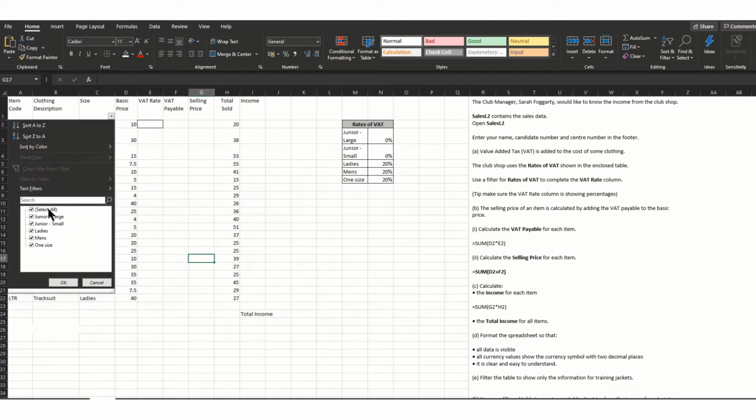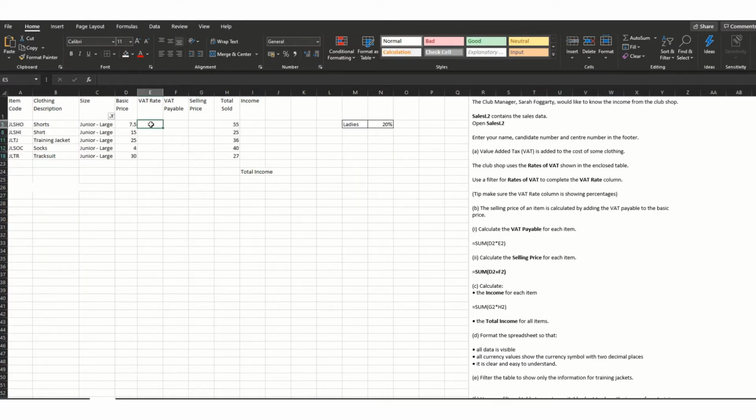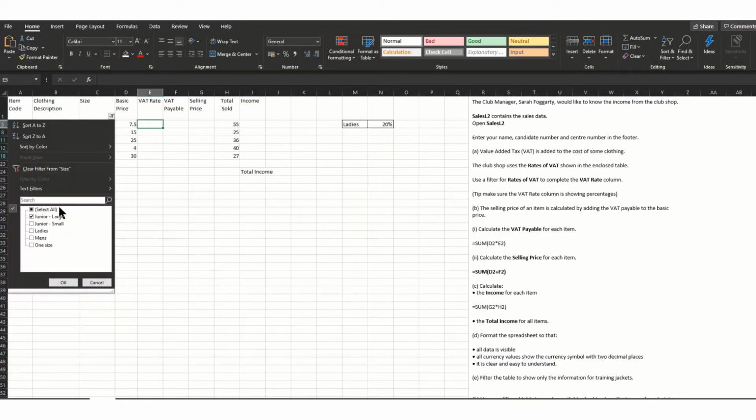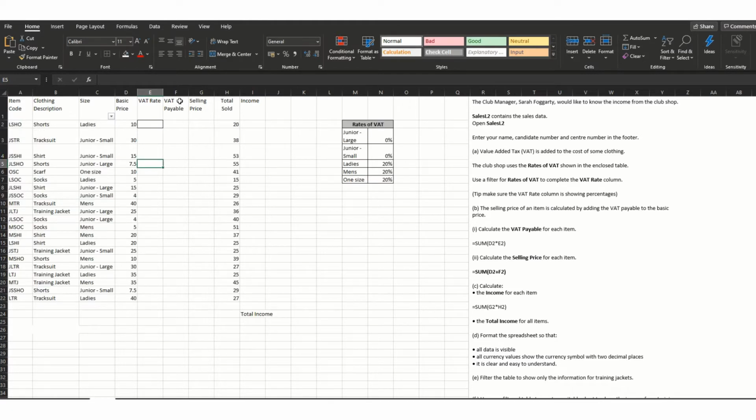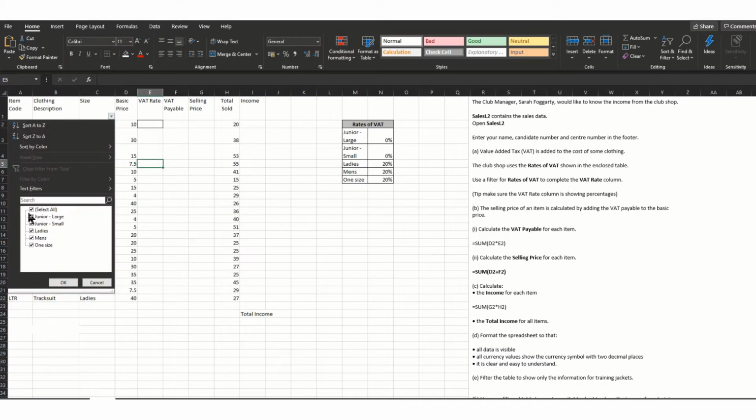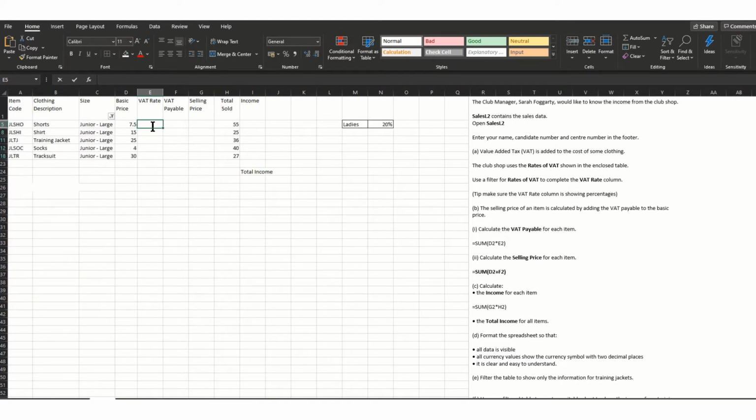So what I need to do first is junior large. Don't be alarmed, all the spreadsheets can disappear at this point. Junior large, and that's the slight problem that happens. We need to remember junior large is 0%, so when we type that in, you just need to remember.